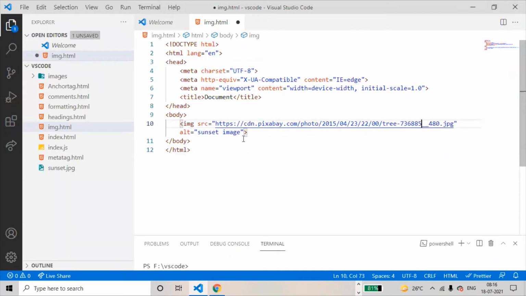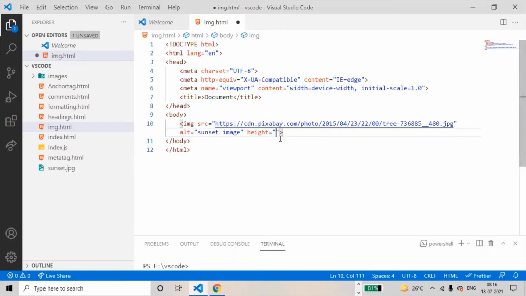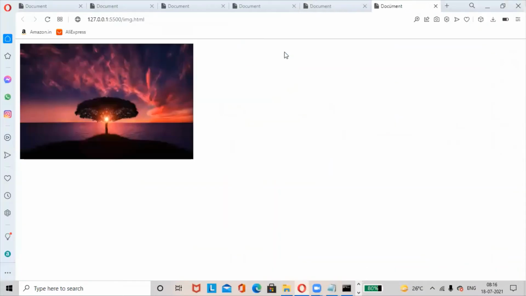Okay, if you want to specify the height and width, you can do it. Height equals to double quotes of 200, width equals to 300. Okay, now save the changes. Control S, open with live server. See, you can resize the image.